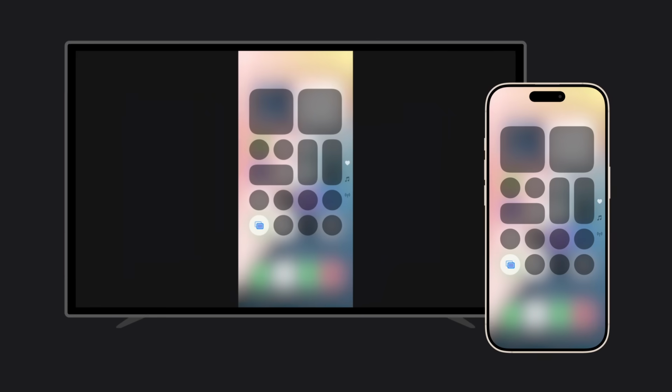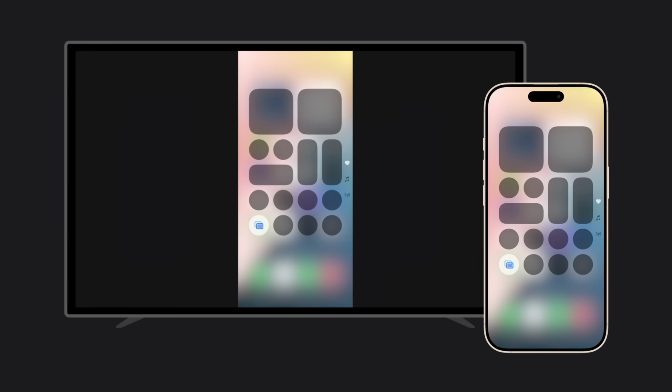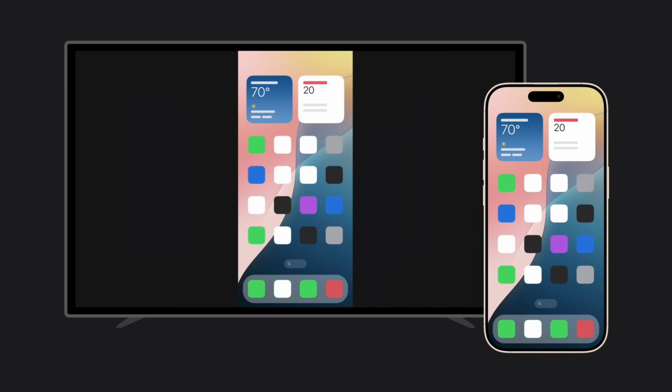But when you use screen mirroring with AirPlay, you can share exactly what is on the screen of your device on another display. Everything that appears on your device will be mirrored on the display in real time, including content in apps, new messages, notifications, and more.